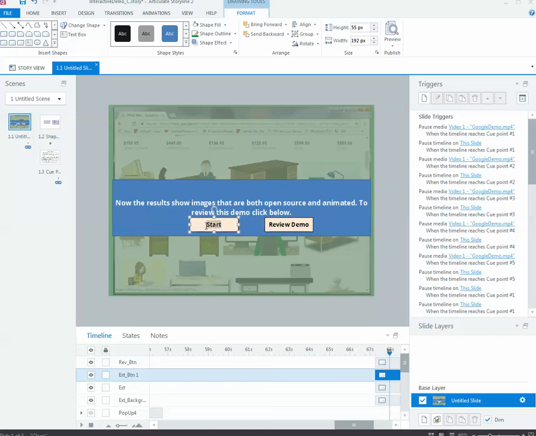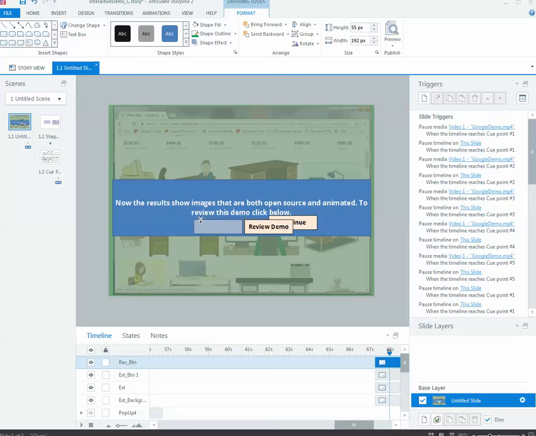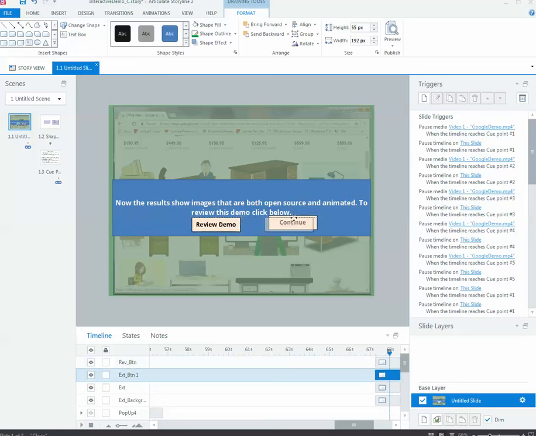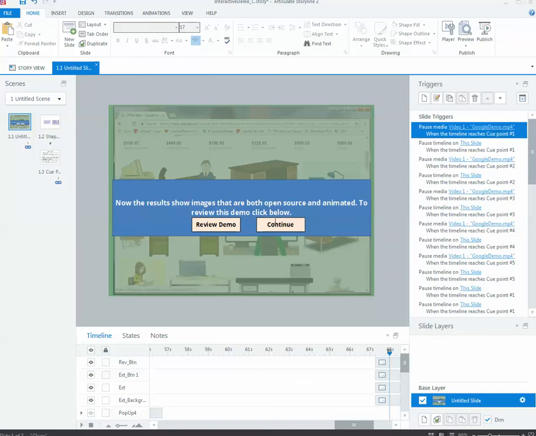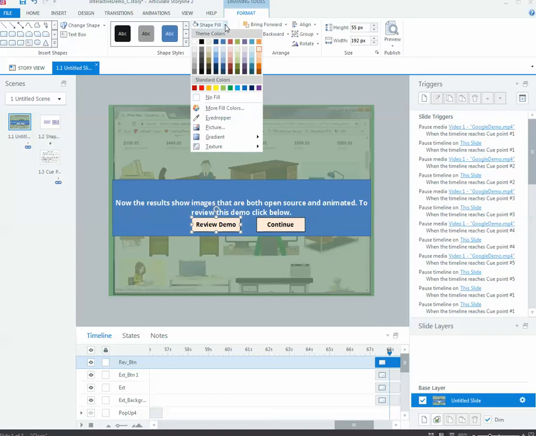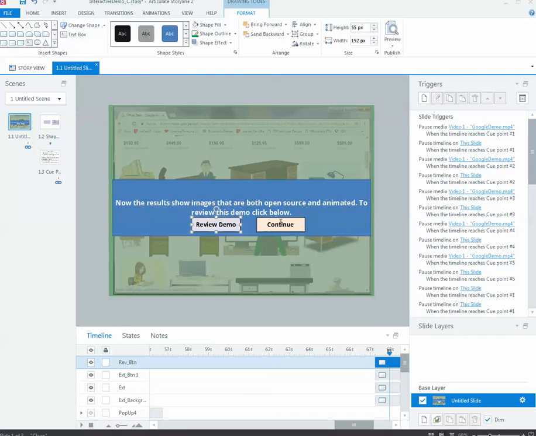And start will change to next or continue. And we'll swap them because usually anything on the right side indicates progression, as opposed to being on the left, which is either review or previous. Obviously you want to go ahead and change the fill on them so they don't look identical. Let's see, if we go with purple for review, we'll go with a light green for continue.